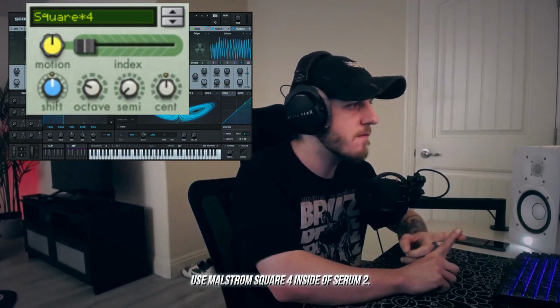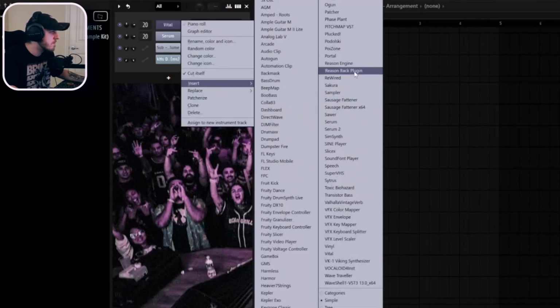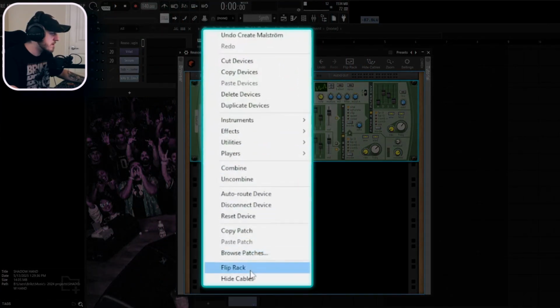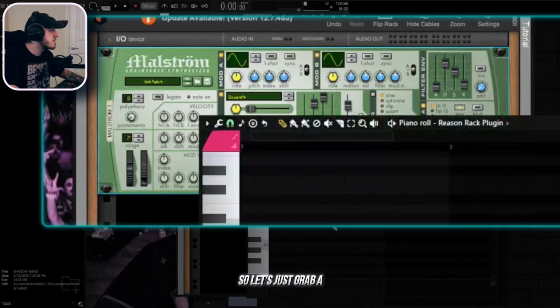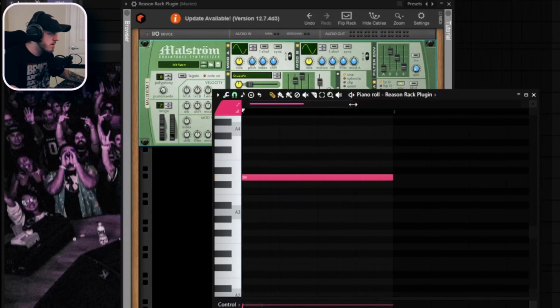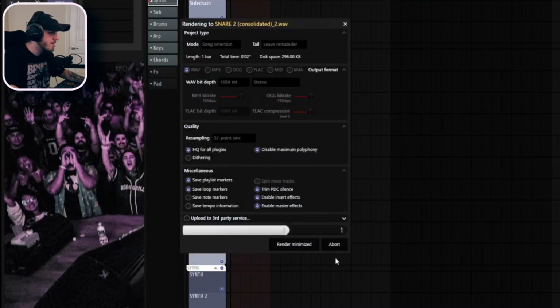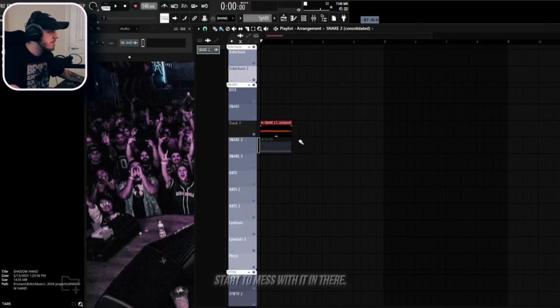Alright, so the first thing I want to do is use Malstrom's Square 4 inside of Serum 2. How I'm going to do that is I'm going to pull up a Reason rack right now, and then we'll just grab a Malstrom and reset the device. Then I'm just going to pull the octave down too, and we'll put it on Square 4, and that's fine right there. So let's just grab a note, drag it out. That's a good amount of movement, and then we'll just consolidate this. And now we can pull this into Serum and start to mess with it in there.